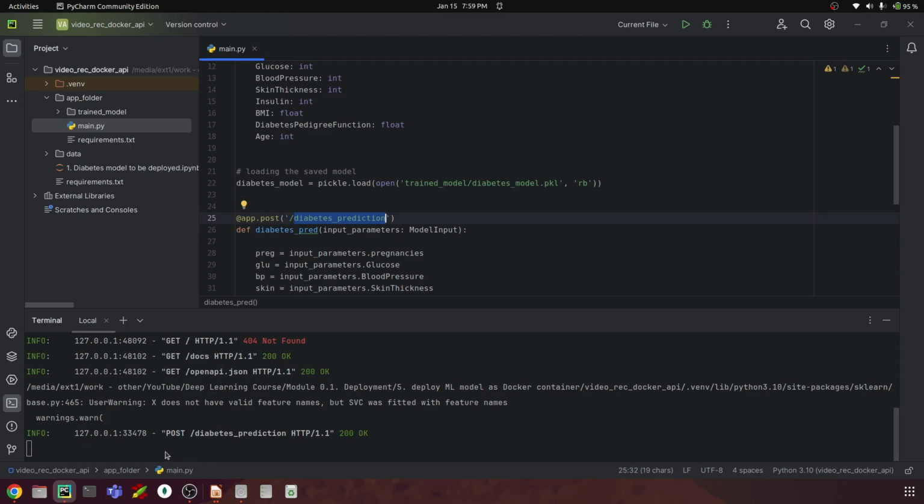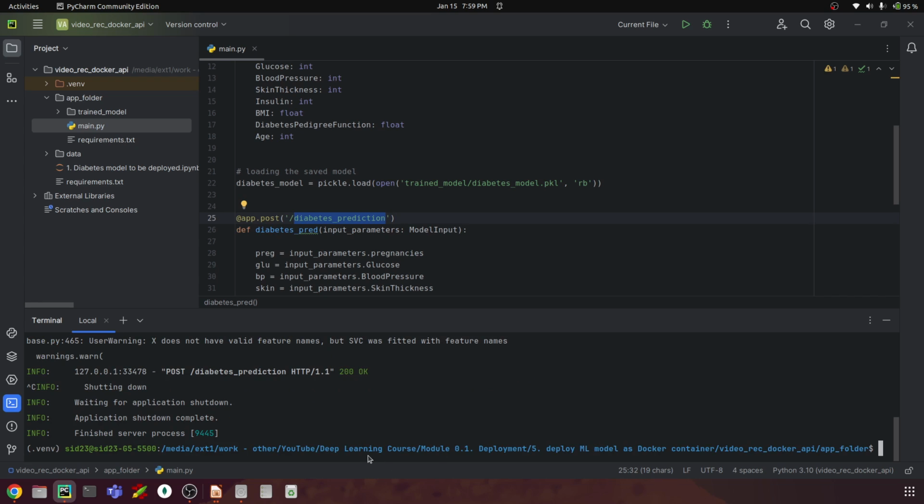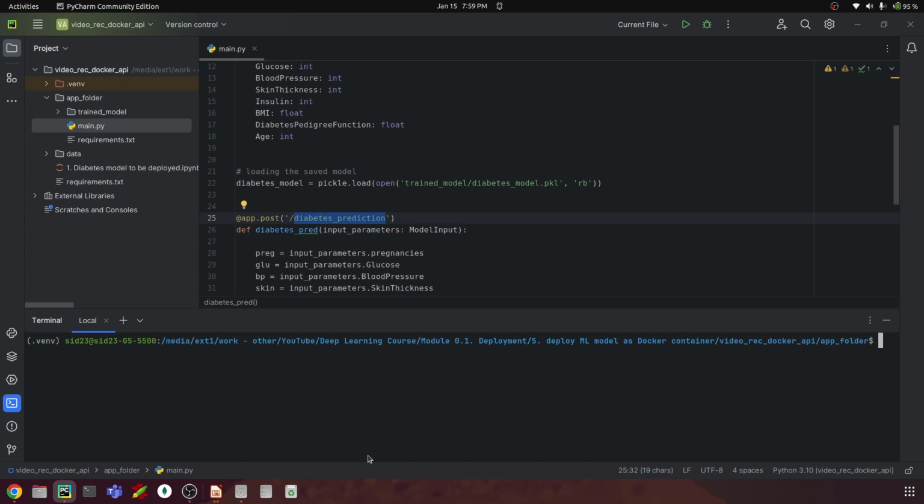Okay, so everything is working well. You can see the response is 200. That means it didn't create any issues or errors, right? So I'll stop this with Control C. We have tested our API from the local. Next step is dockerizing this.